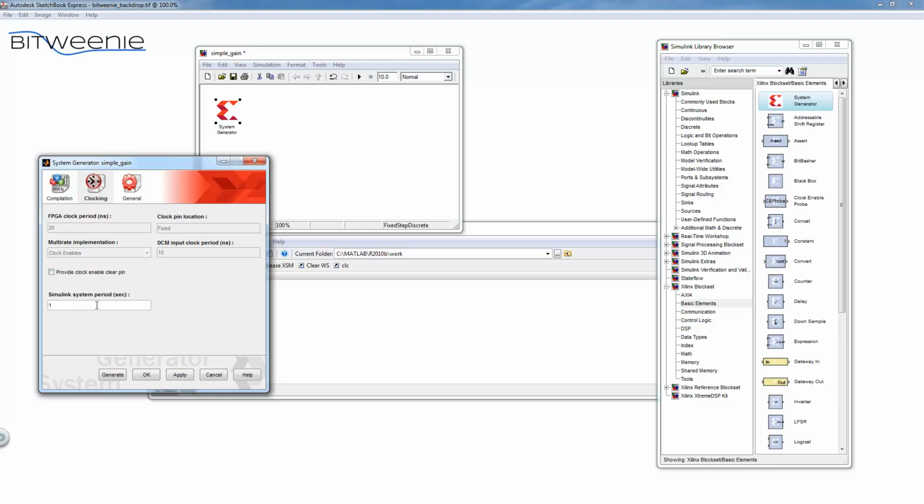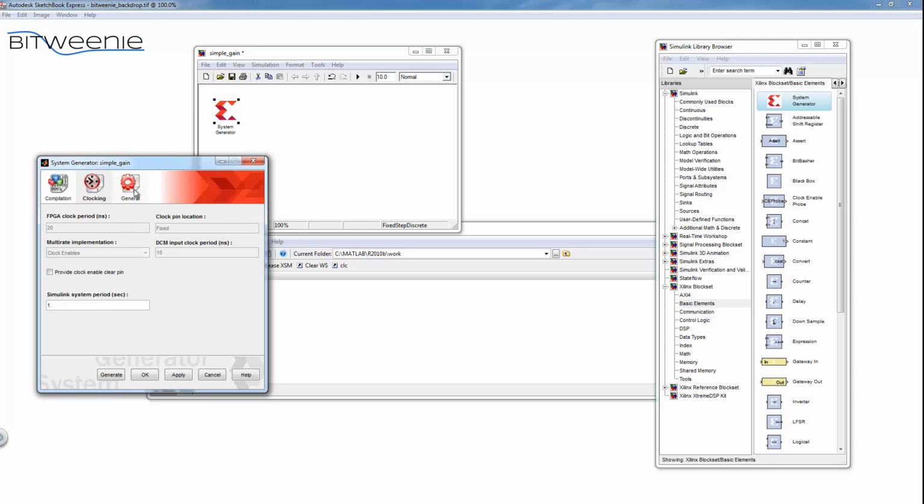And the Xilinx system period is where you can decide how many seconds of Xilinx time you want a clock cycle to represent. I always use a 1 because it makes sense. 1 clock cycle equals 1 second. Those are the most important options. There are some extra options here in general, but I'm not going to go into them. You can explore them on your own.